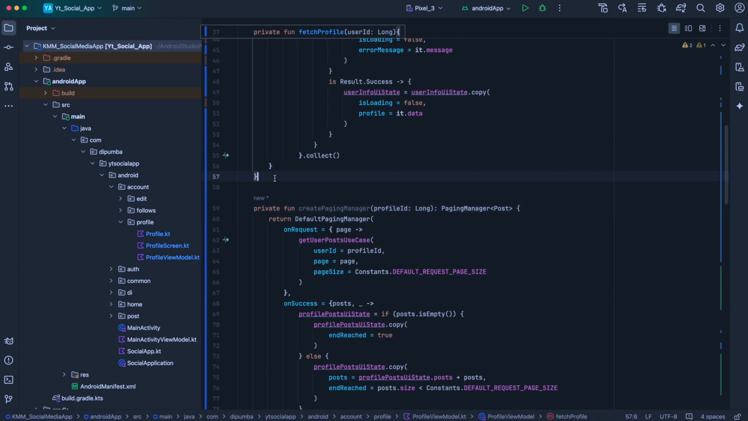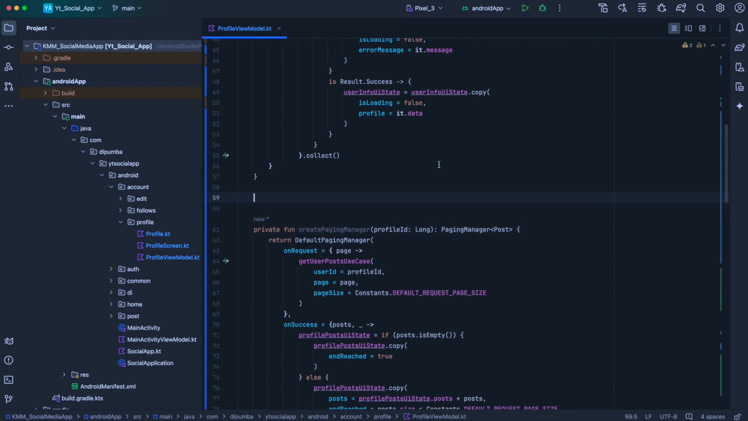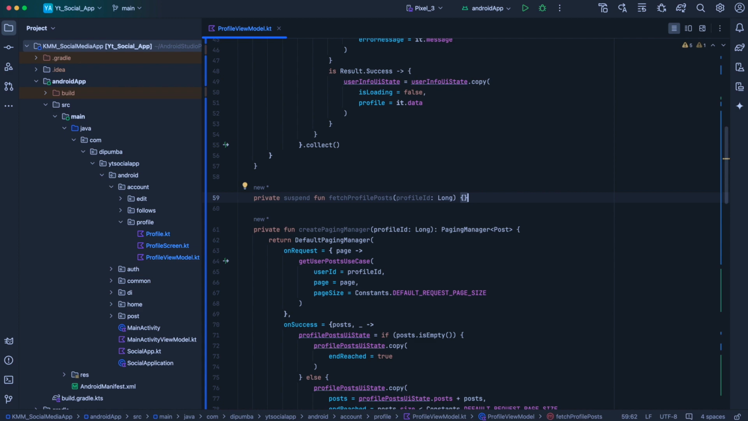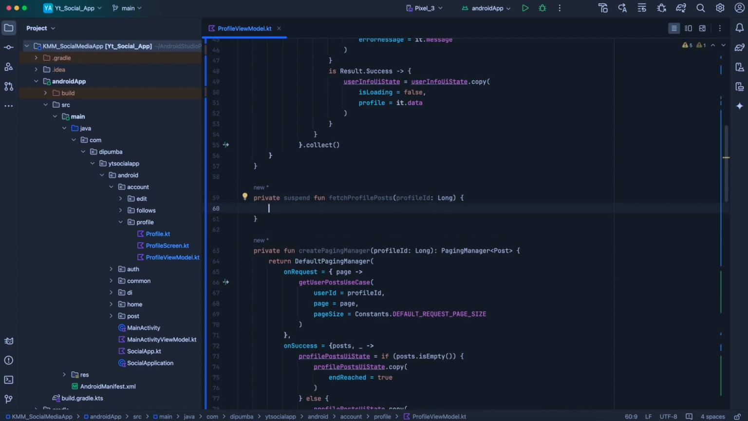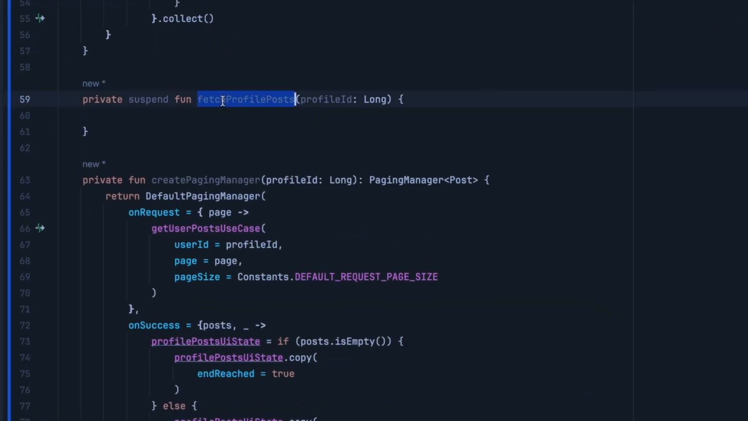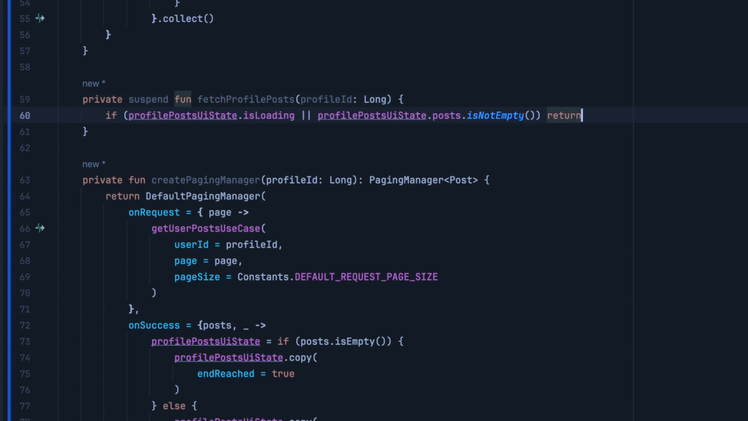Right above this create paging manager method, we are going to create a new private method. This one is called fetch profile post. Now this method will be called if we want to retrieve the first page of posts, normally after getting the user profile information. In here, we need to make sure that if profile post UI state is loading or profile post UI state is not empty, in that case we return, because this method should be called only when we want to retrieve the first page of posts.